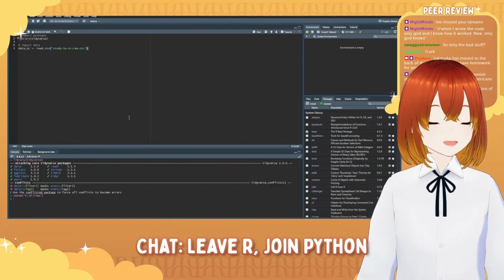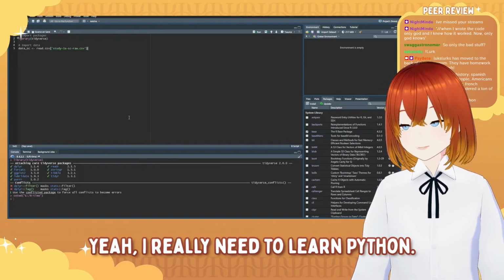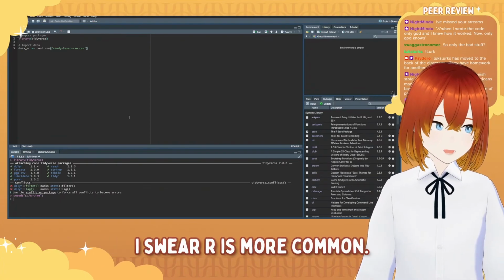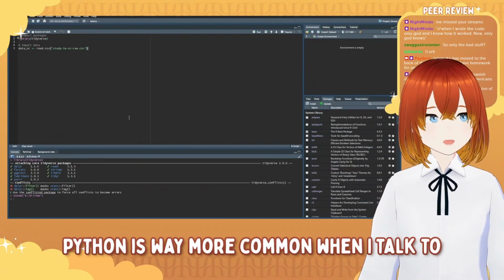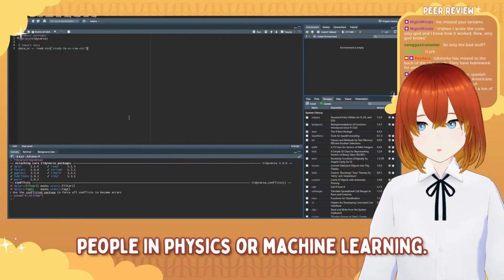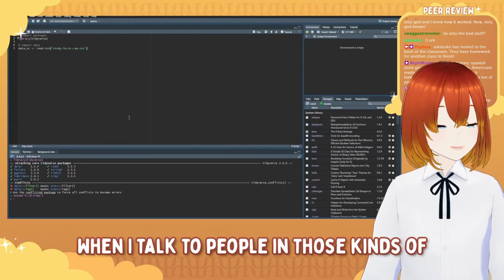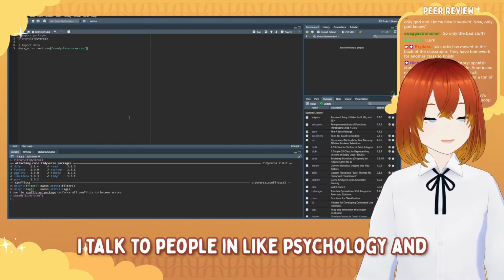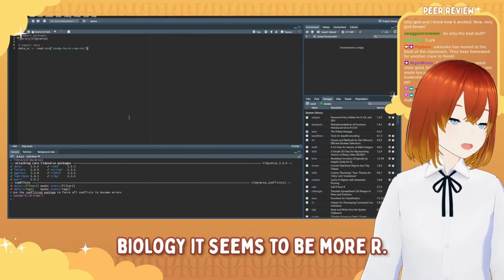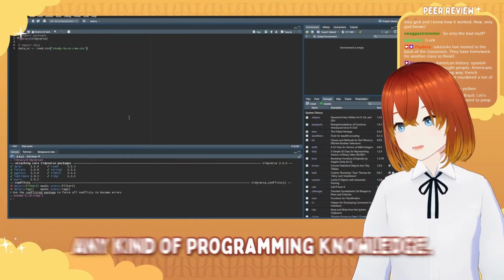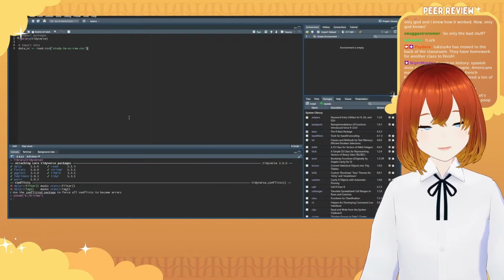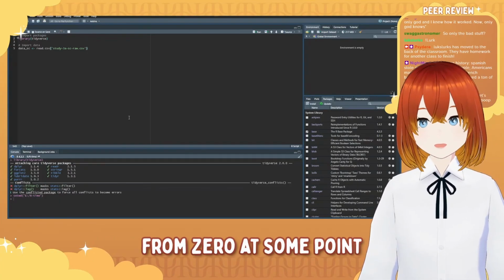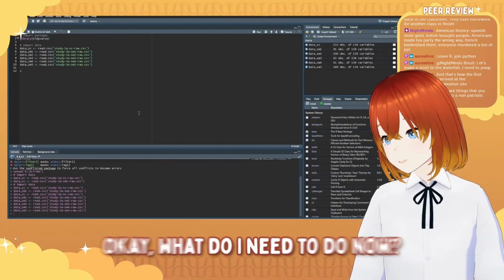Leave R, join Python. Yeah, I really need to learn Python. In life sciences in general, I swear R is more common. Python is way more common when I talk to people in physics or machine learning. And then when I talk to people in psychology and biology, it seems to be more R. Probably because this is not made for people with any kind of programming knowledge. So R iterates from 1. I can tell you right now I will iterate from 0 at some point, and then I'll be like, why isn't it working?